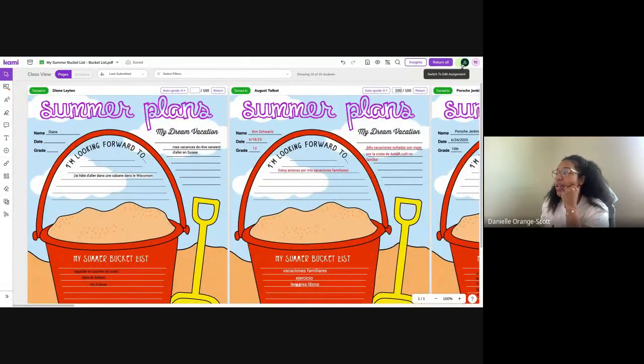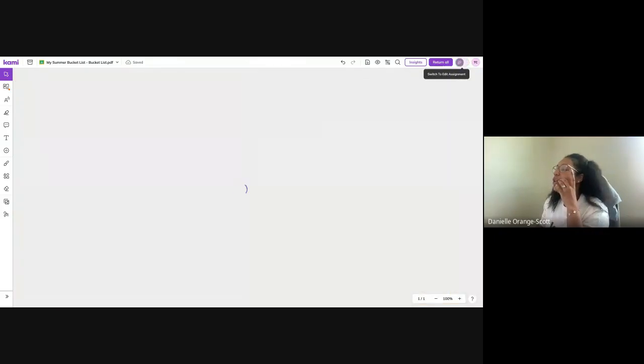Another thing about Class View is that in this particular setting, I am able to review all of my students' work in one place. But at the top right, near my initials, I can toggle over to edit the assignment.